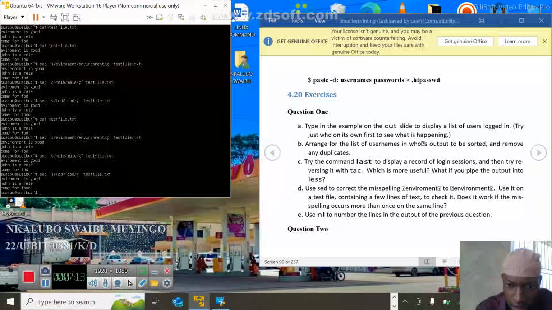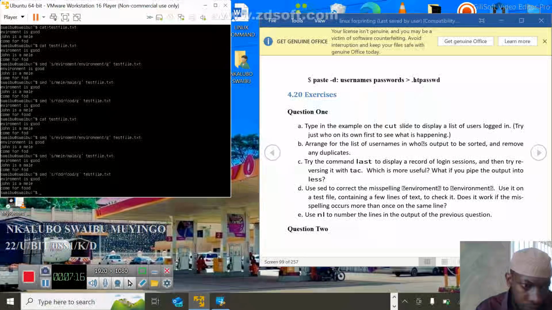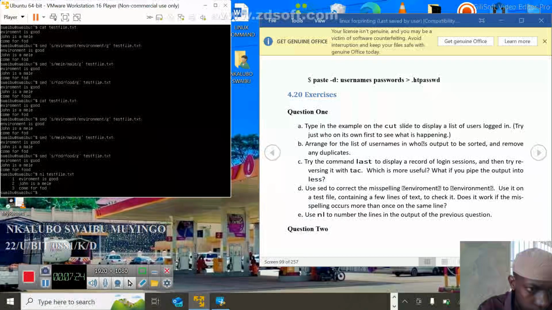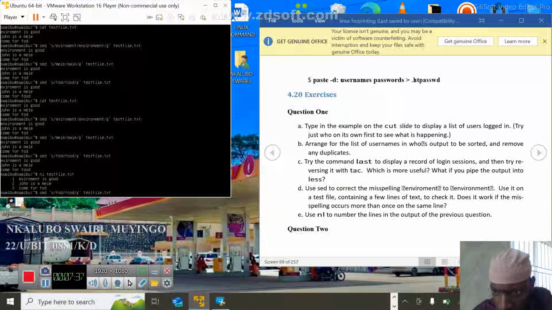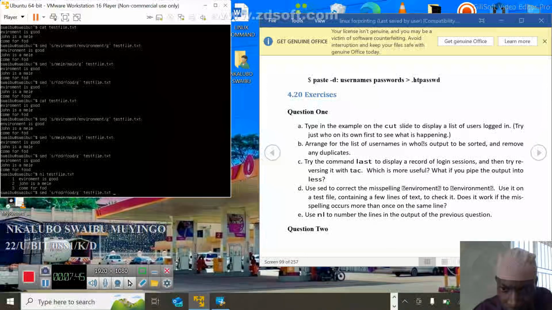So they're telling me to number the lines in the output of the previous question. So when I'm to number the lines, I'm going to say nl testfile, and the lines will be numbered. Over here, made some changes, only few. So you can see that the lines are numbered. But let's do this because they asked whether sed works if the misspelling occurs more than once on the same line. It doesn't work. It only works if the misspelling occurs only once on a line.